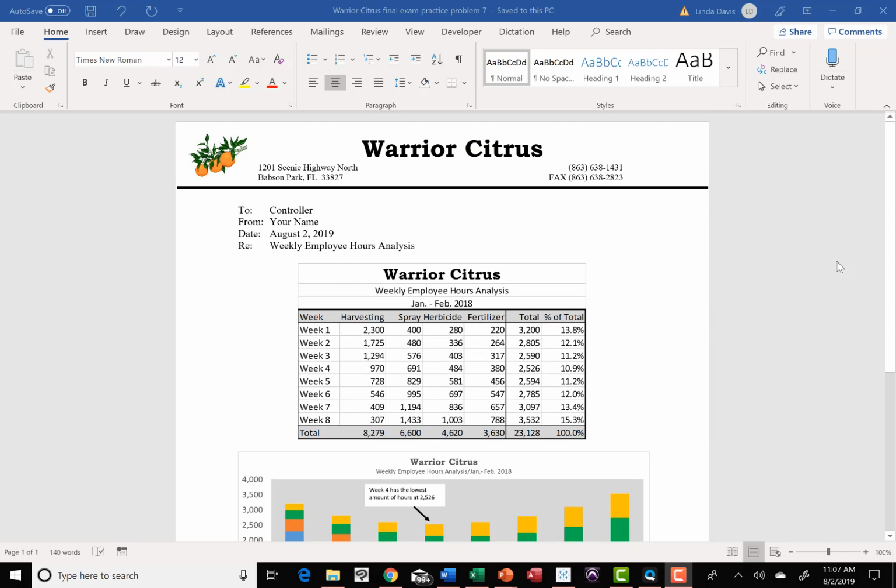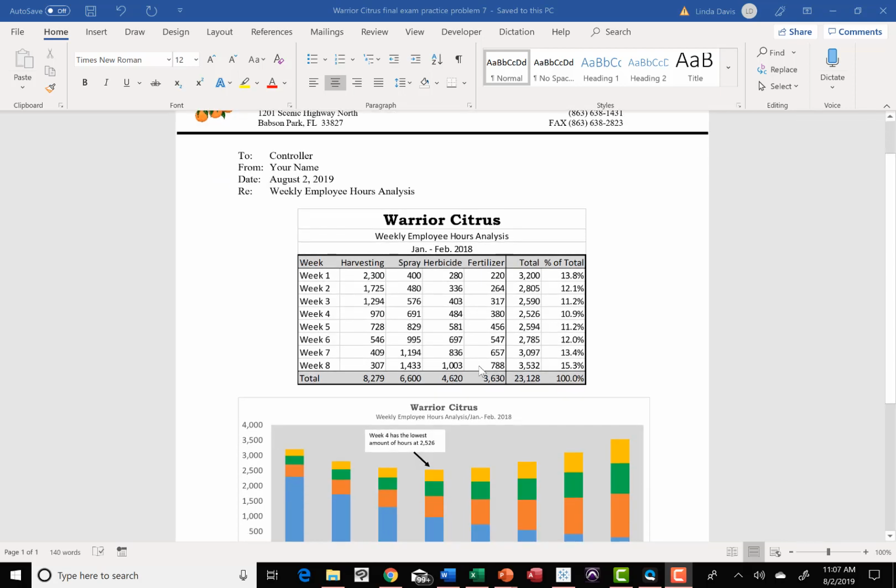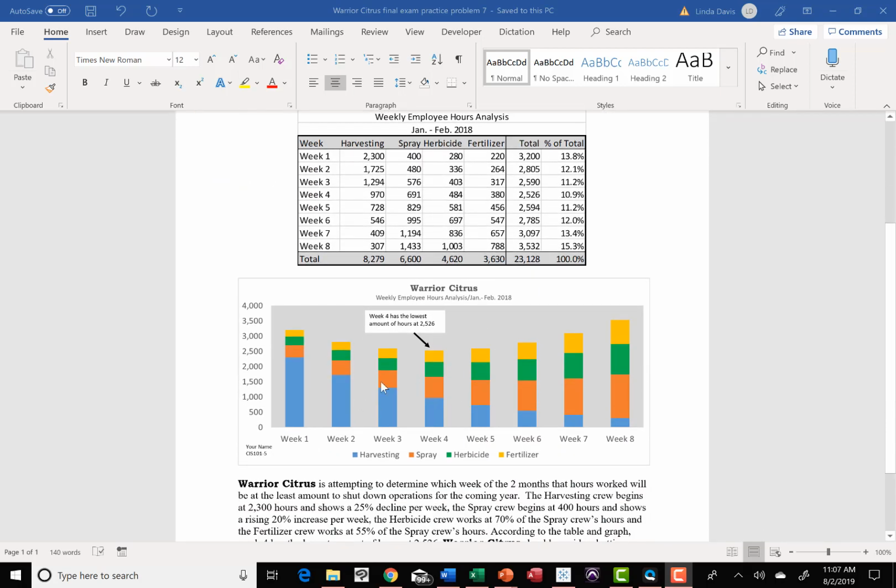And for this finished one, which is a Word document, we want to have letterhead. So use those letterhead skills you learned from test 2. We want to have our memo format going on. Make sure you tab in there. We have our table put in here. We have the graph brought over as well into Word.